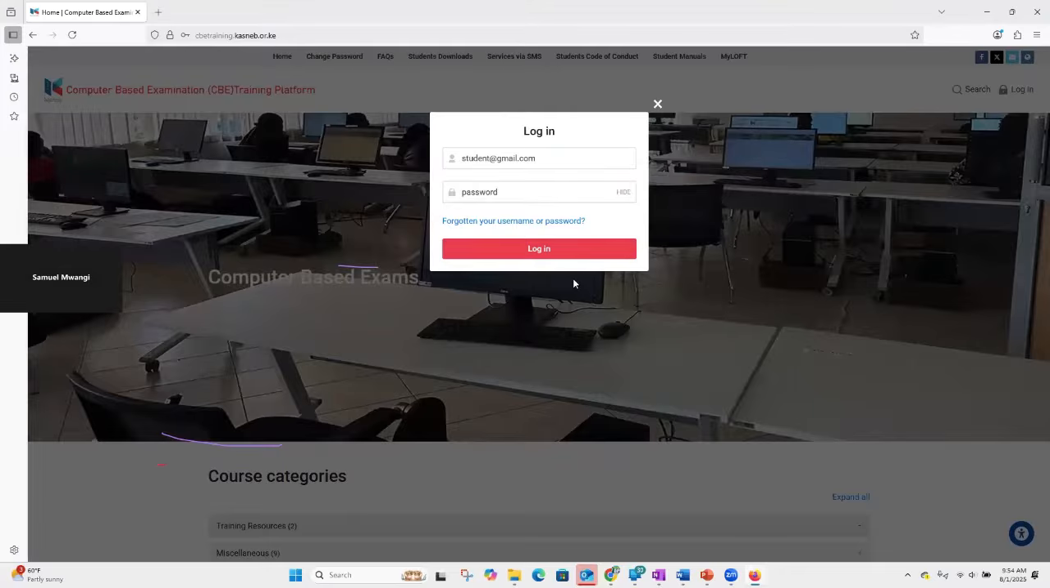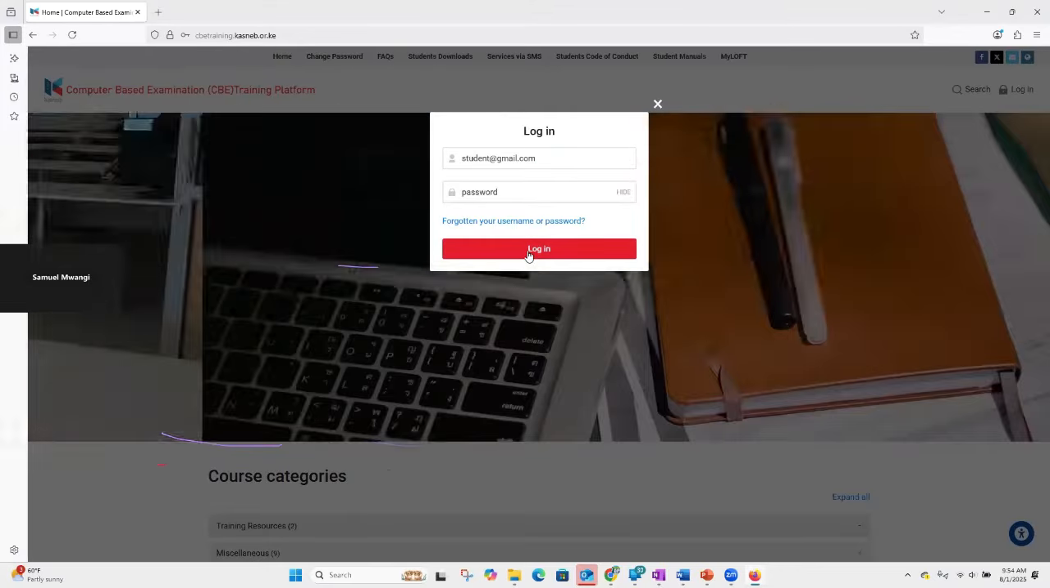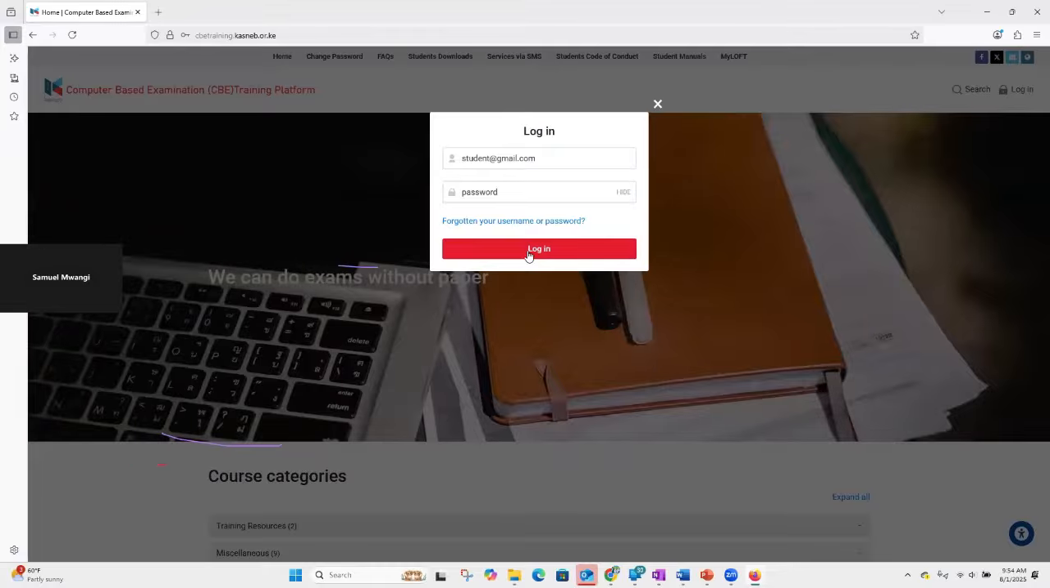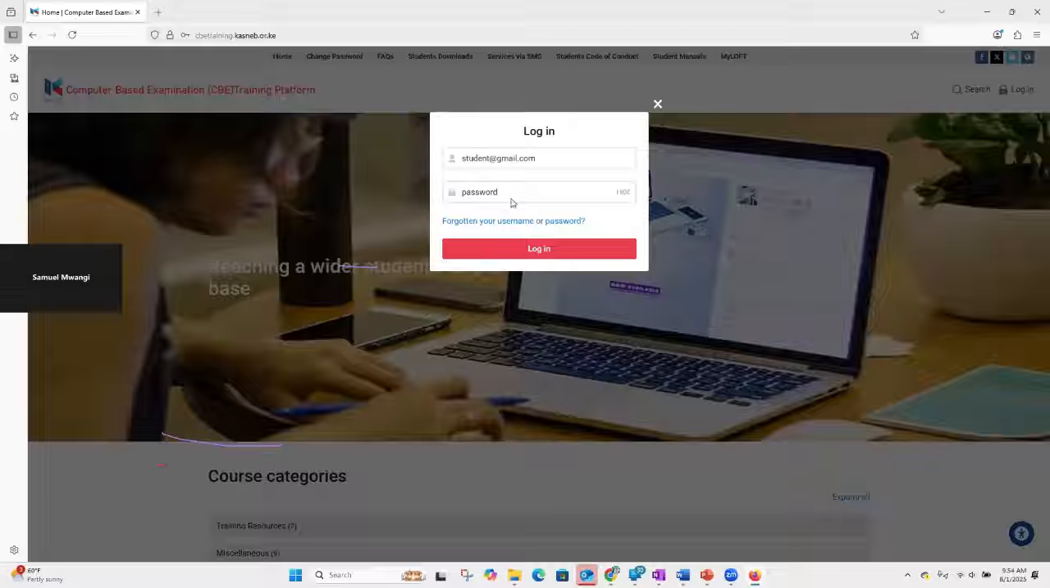Okay. Then once you type in your password, you'll be prompted to log in. If you click login, two things can happen. If you're successful, you'll be able to get to the other side of it. But if you're not successful, you'll still remain on the very same page. So let's try and see if it works.